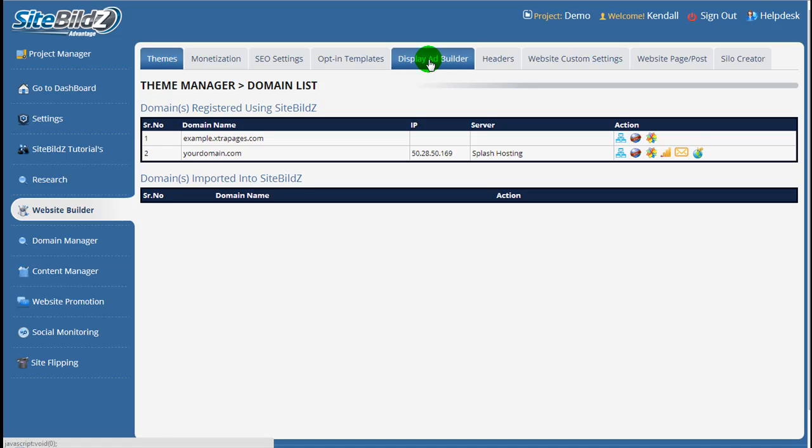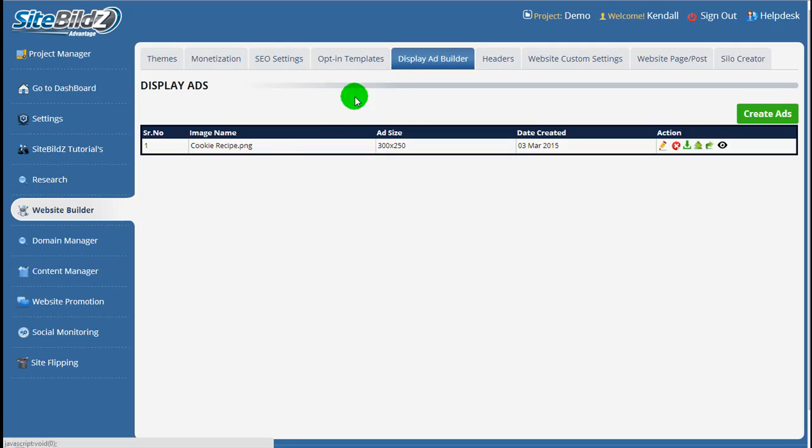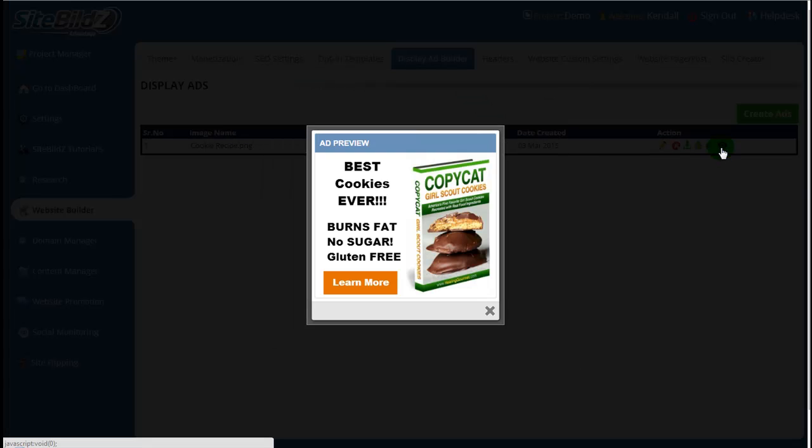At the top in the center you'll see our display ad builder tab. We'll simply click on this. Now in here, this is basically the main page of the display ads section, so any ads that you create will be listed in here, so you can come in and perform these actions on them later. You can edit them, you can delete them, you can download the actual image, you can also upload an image to any of your sites. We can generate the ad code, so we can use that in the sidebar or within our content. We'll be showing you that later. Or we can also preview the ad just by simply clicking here.